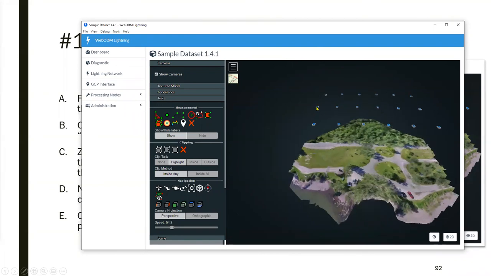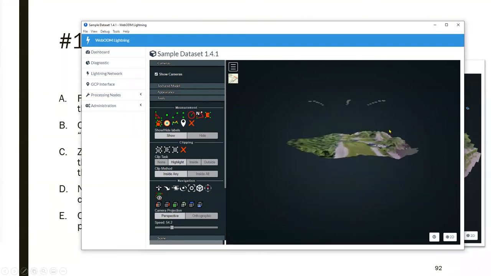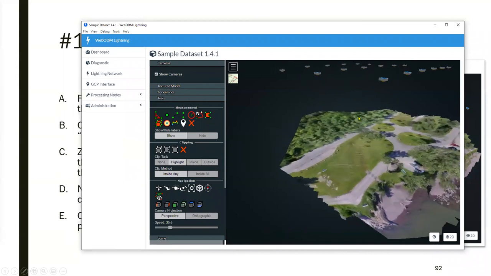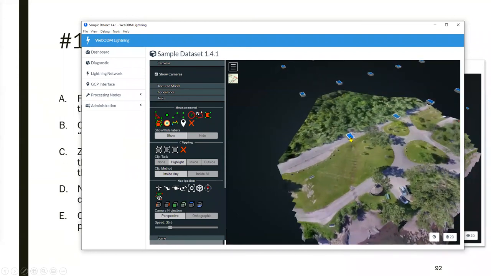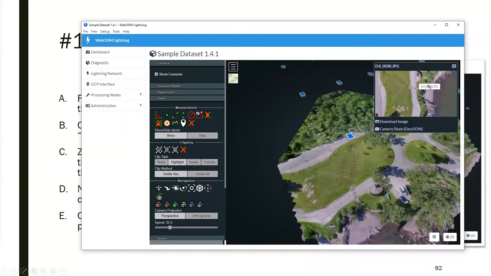This is where the drone was when it took the photo. And even though everything's pointing down right now, you can see the orientation of the camera as well. So you can see where this was taken. If you click it, you'll get the photo itself and you can download that image, or I'm not sure what Camera Shots does.